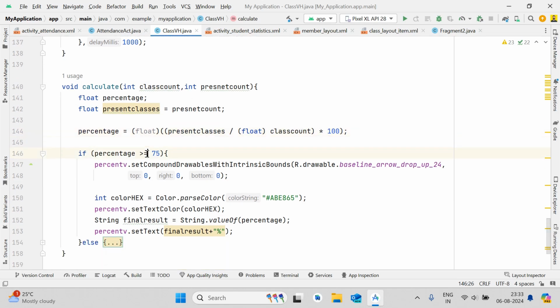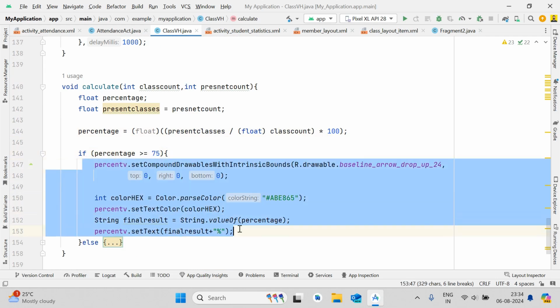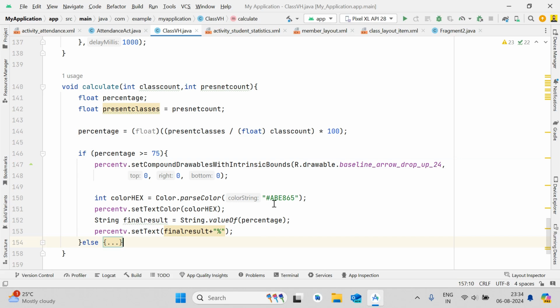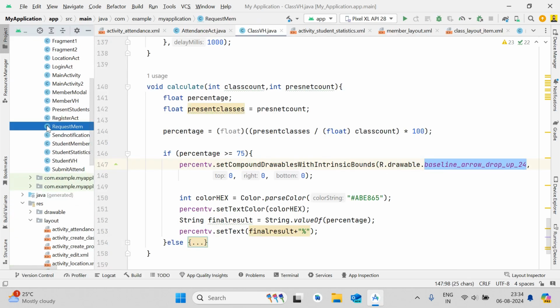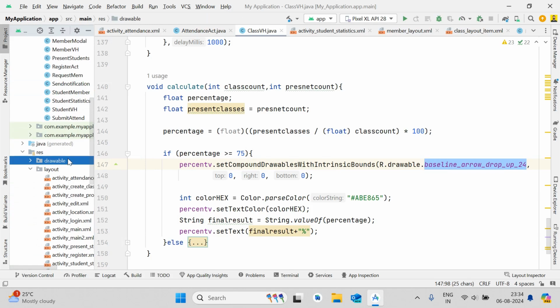if percentage is less than or equal to 75, so we will do this. Basically we will change the color, like if the attendance is 75%, we will show it as green, and if it is less than 75%, we will show it as red. Okay, and also you have to use this arrow drop down that you can get in the drawable, and I have already shown you how you can use it.